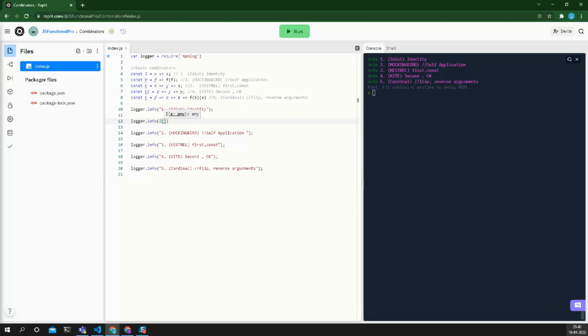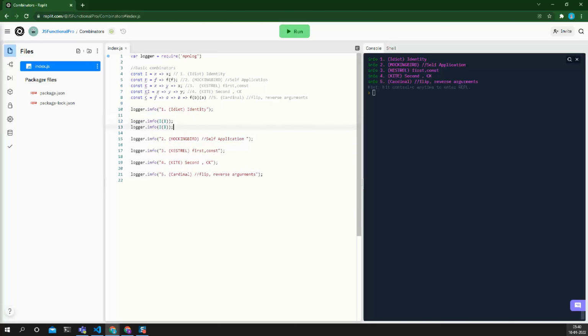First the identity. As the name suggests, identity will return back whatever we have passed into the argument. If it is a function, it gets back the function. If it is a constant value, it will get back a constant value. So identity of identity is I, and the identity of 1 is 1. You can see this in the output as well.